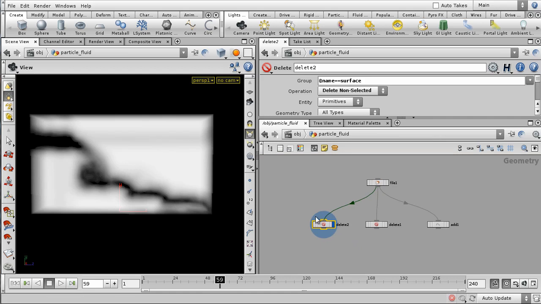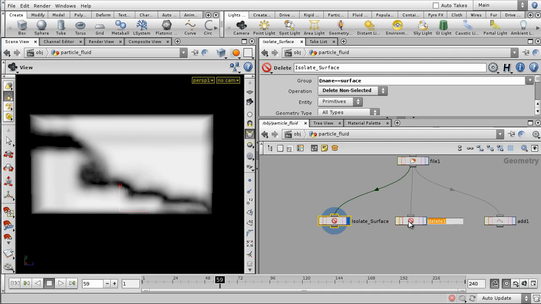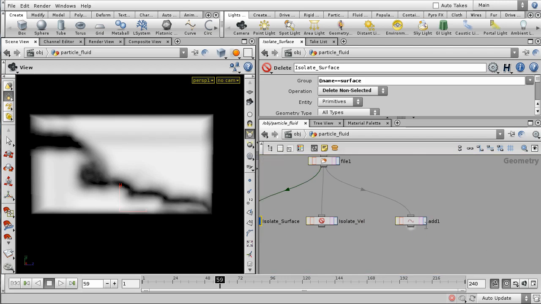And in fact, just to make that clear, let's actually name these nodes something useful. Isolate surface, isolate vel, keep things consistent. And on the add sop, let's put down isolate particles. Okay, so now we have these 3 pieces of information, but what are we going to do with them?